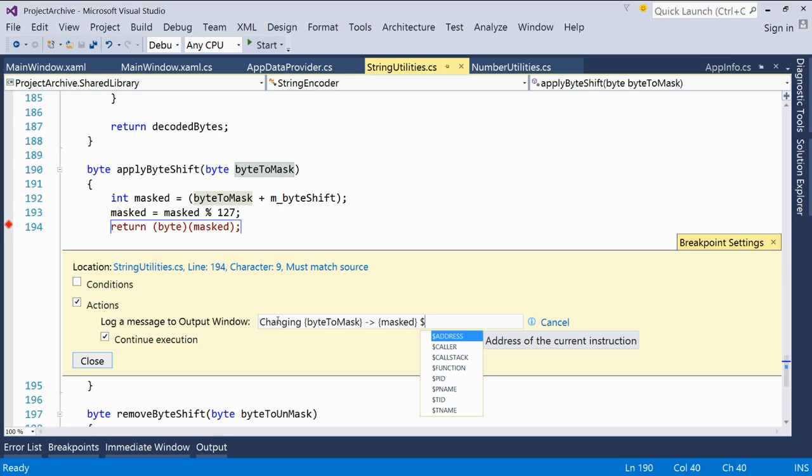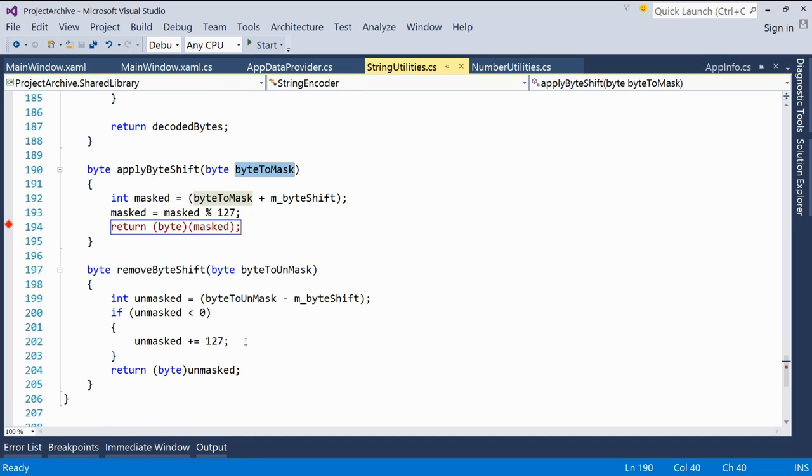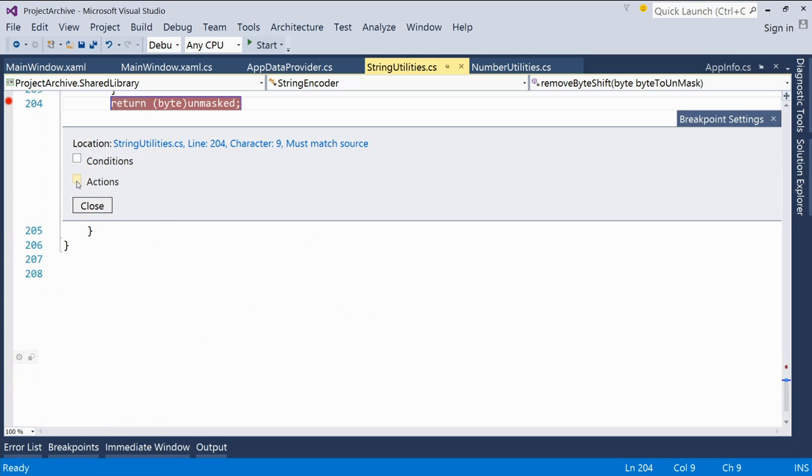I can ask it to print the address, the caller, the call stack, the function, process ID, process name, thread ID, or thread name. In this particular case, let's just do the current function that we are in. And so when I do that, it saves. I can go down here. So I'm going to look at what I'm doing the conversion to. This is the encryption.